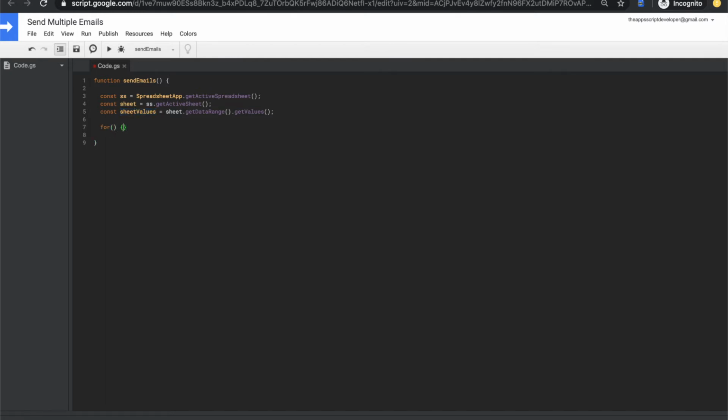So we can use the for loop, and let's call it i = 0, and then i < sheetValues.length, i++. Okay. So we will name a variable here called row, which will store each row that we will be looping through. So sheetValues[i] represents each row.